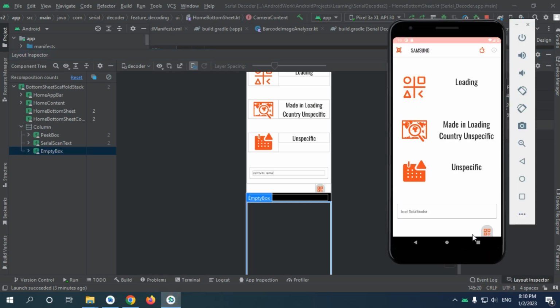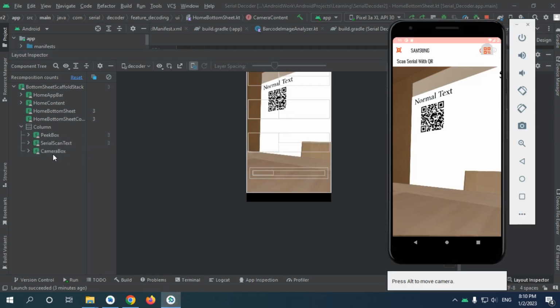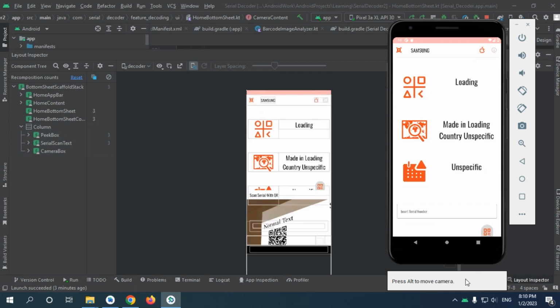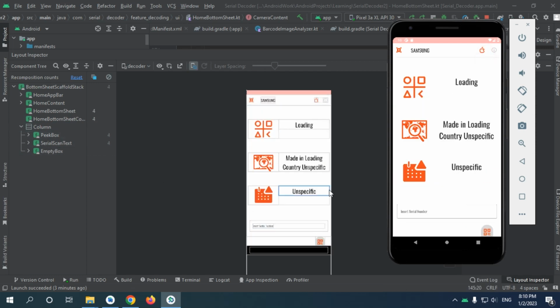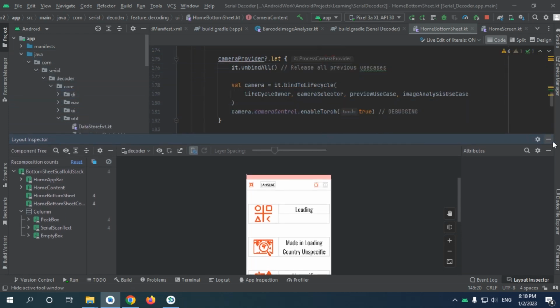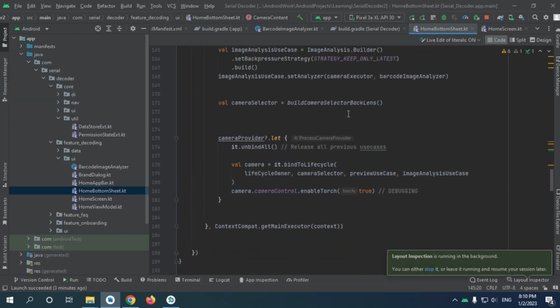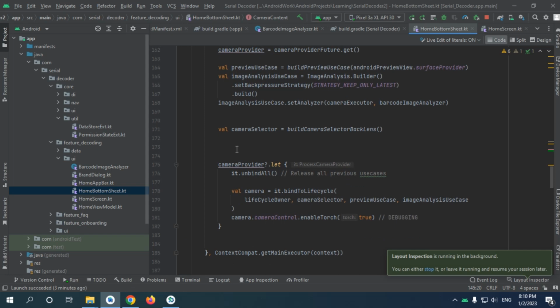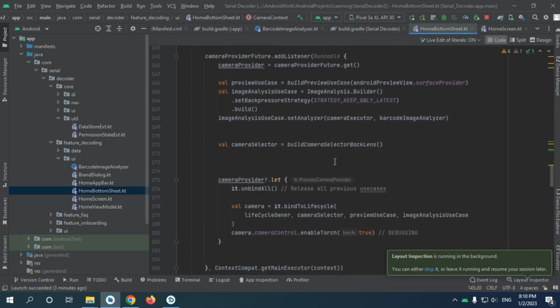When the camera is in the composition tree, we should use the camera. When it's not in the composition tree, we shouldn't use the camera, and we unbind the use cases, which releases the use of the camera. Right, that was a lot of information. It was a lot of heavy work. You should really be proud of yourself. You have accomplished a lot of stuff.